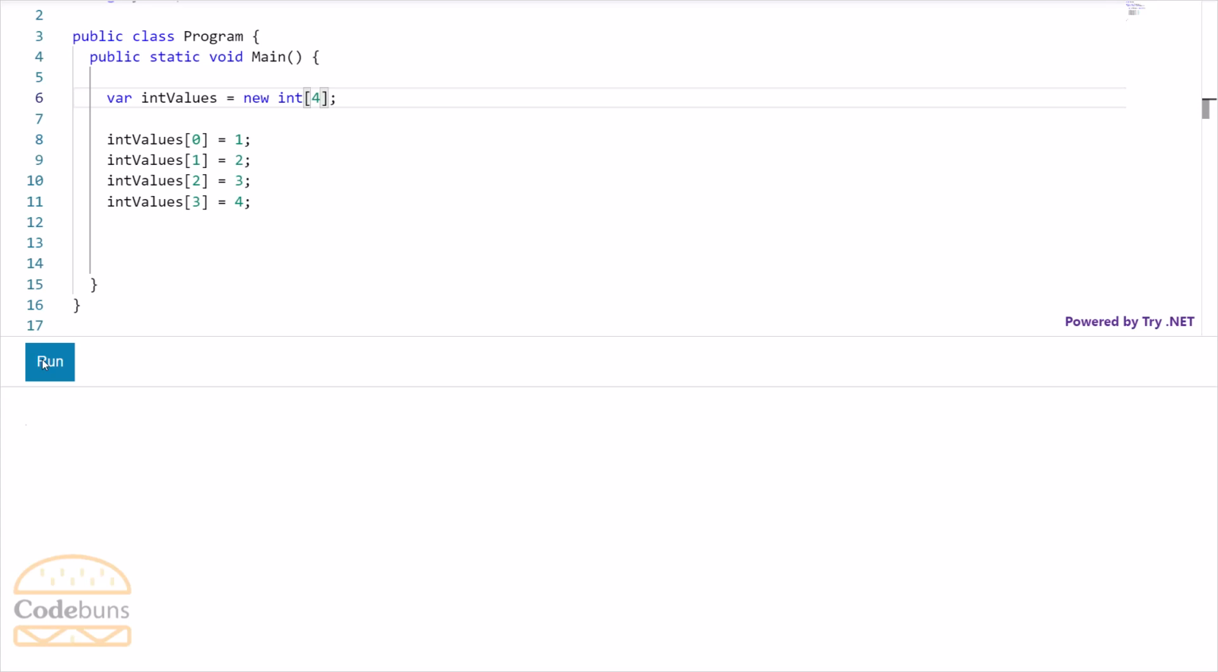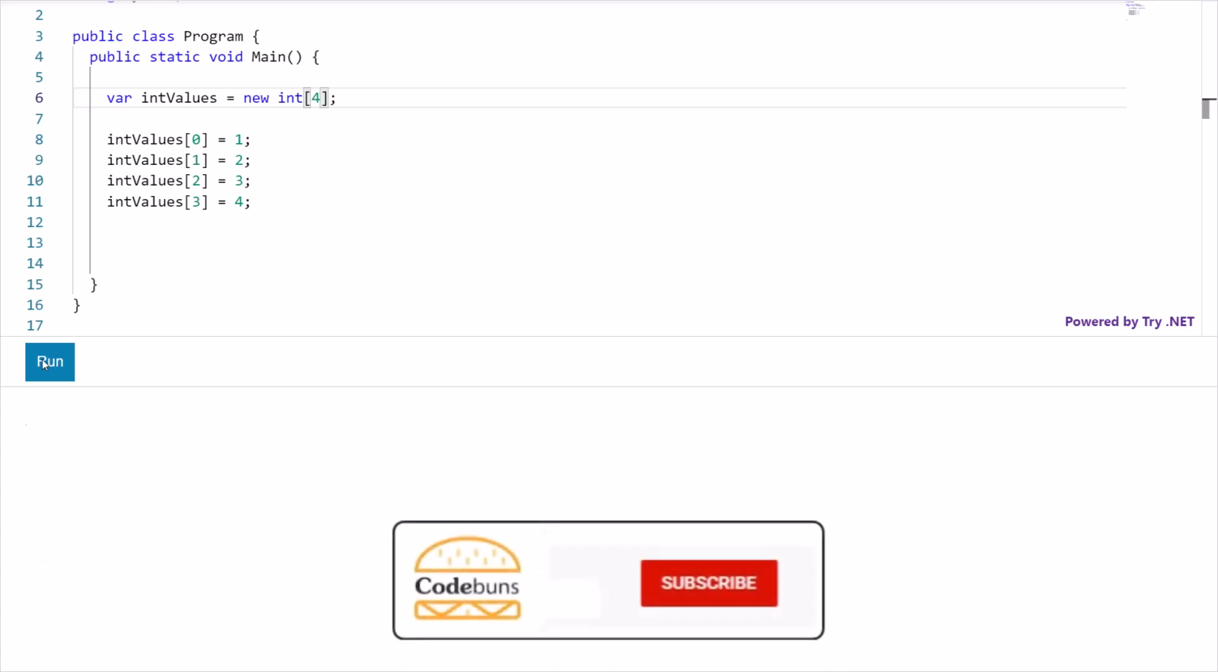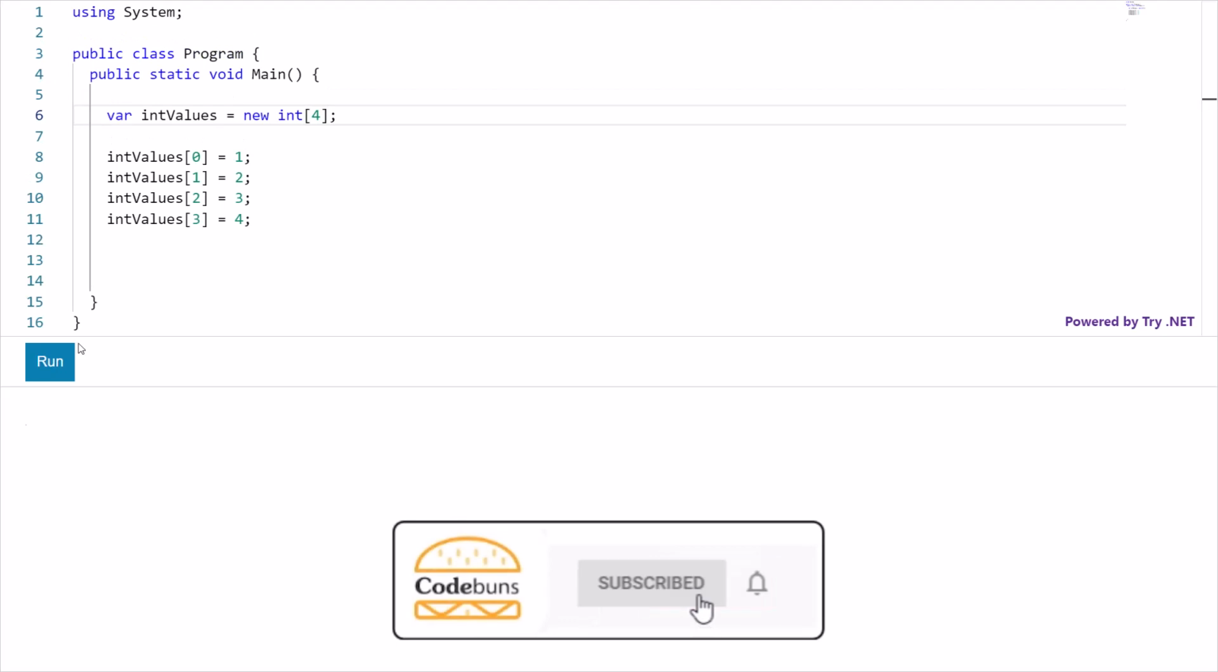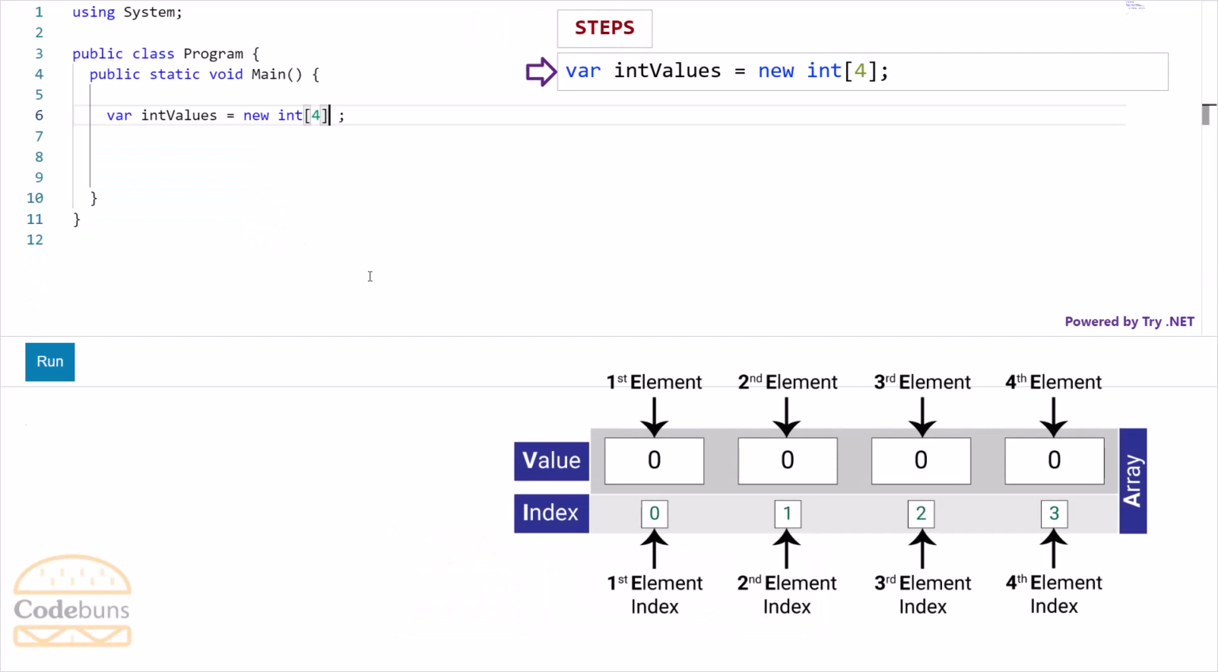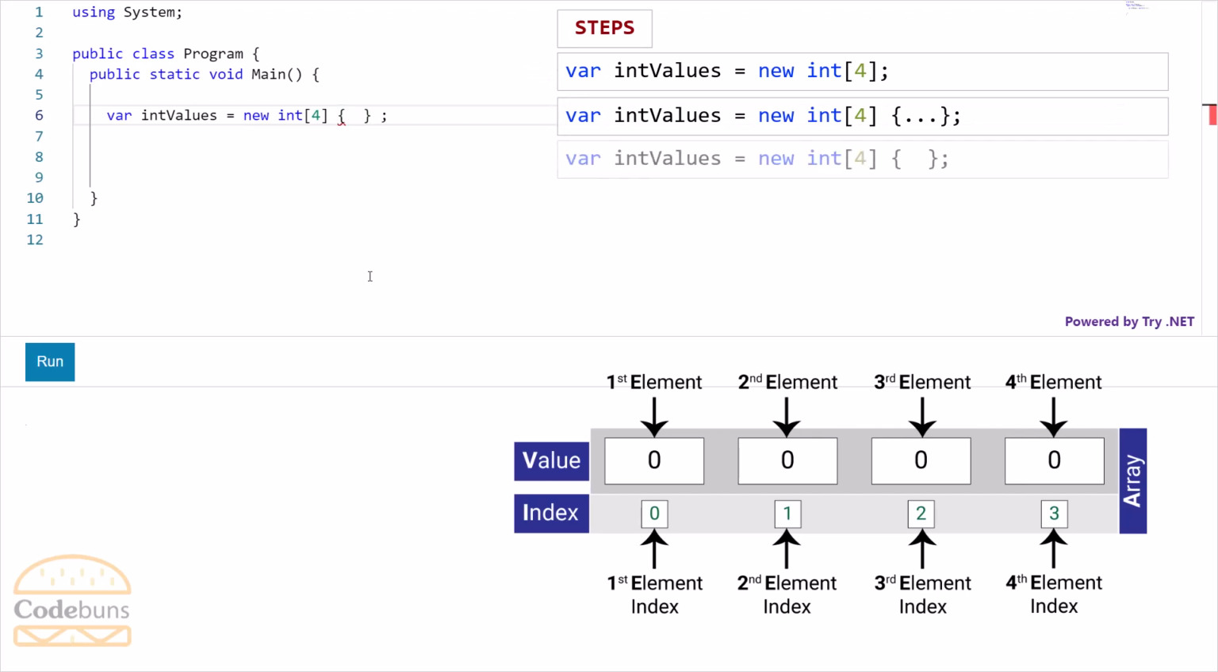Remember this, array initializer syntax is useful when you are creating an array of known size and want to quickly specify the initial values. Let's look at the example. You use a pair of curly braces. And inside the curly braces, write the values that you want this array to contain. Let's set those values.